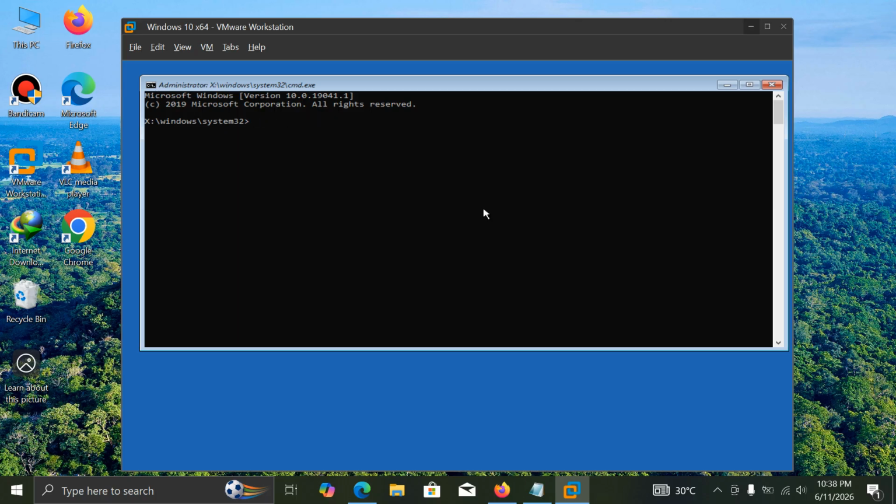But if the second command, bootrec /fixboot, shows an access is denied kind of error, you need to type bootrec space /nt60 space sys and hit enter. Once it is finished, you need to again type bootrec space /fixboot, and finally bootrec space /rebuildbcd.